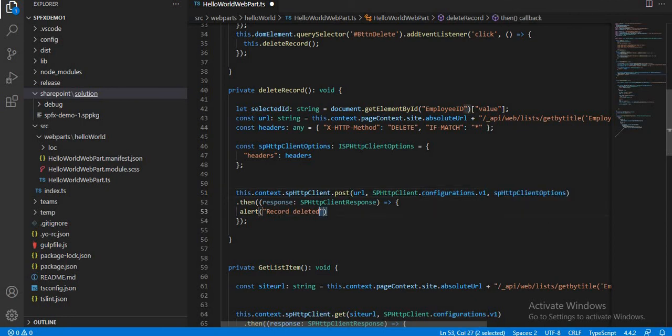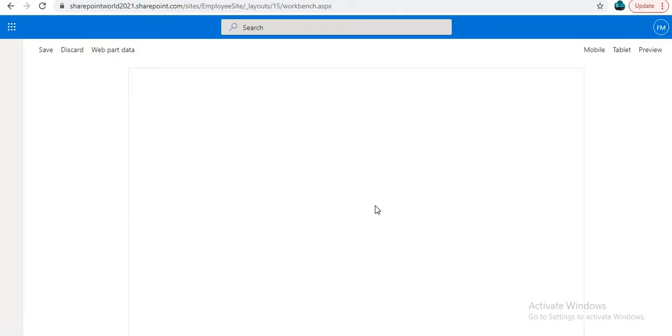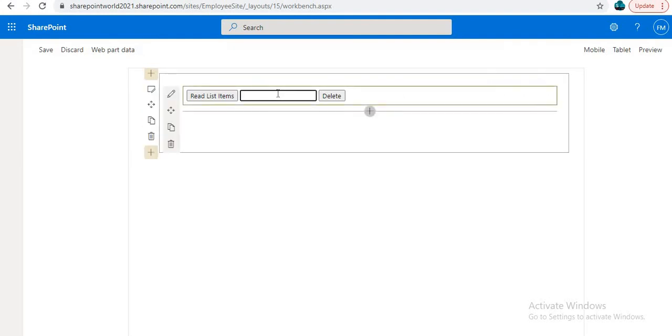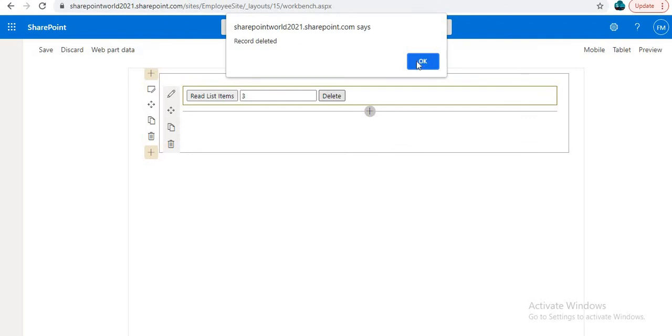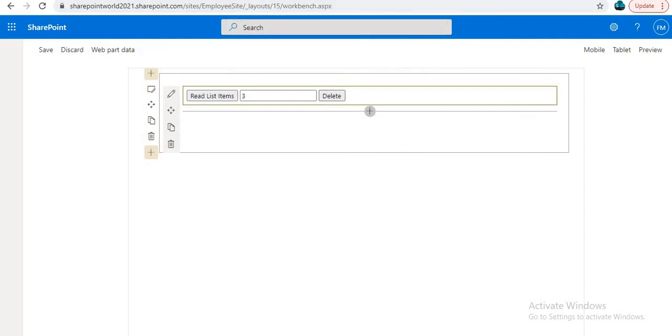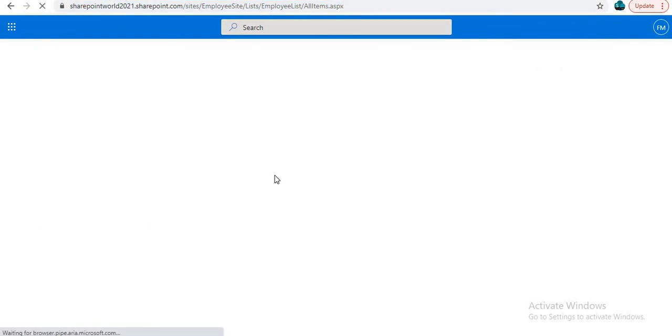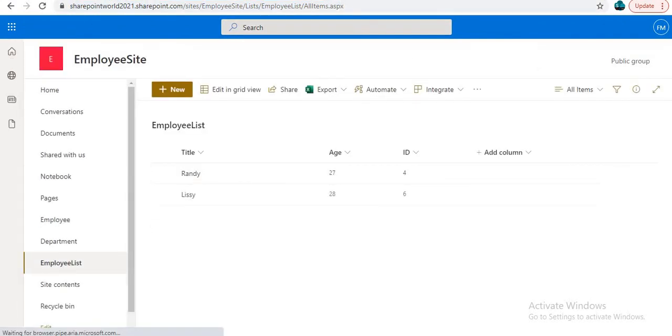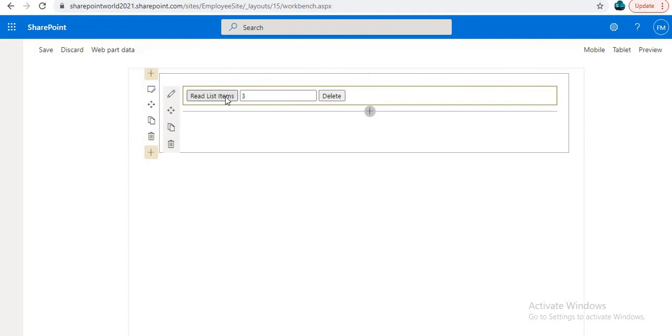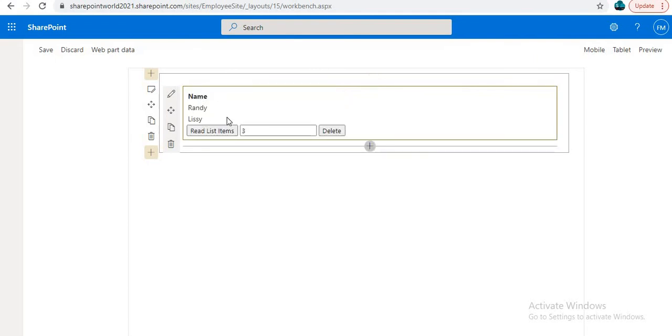Also in our response we are just putting the success message, record deleted. So let us run. We will type ID 3 and click the delete button. So the record is deleted. Now if we check our employee list and refresh, John is deleted. Also if we click on the read list item, John is deleted.